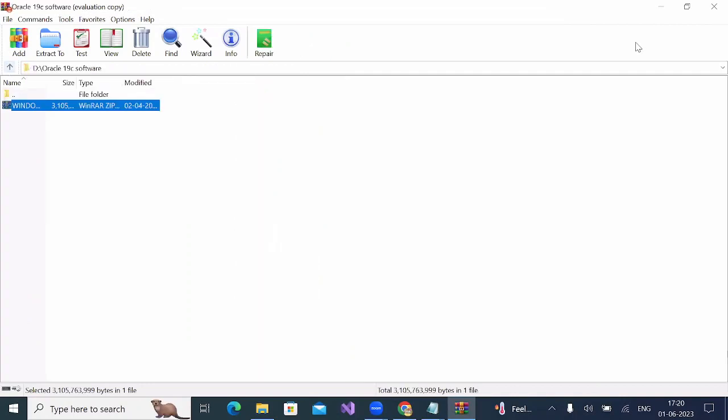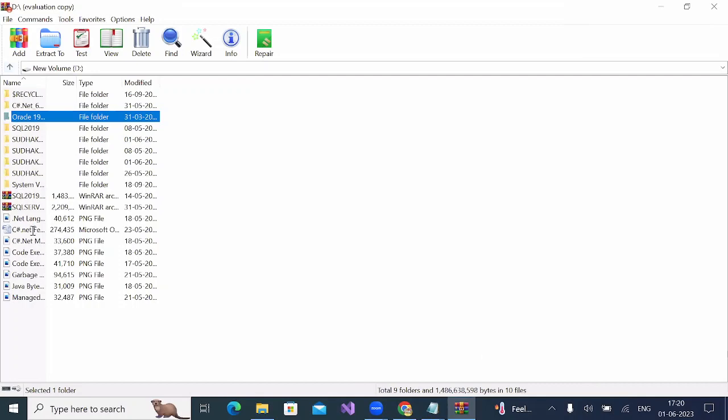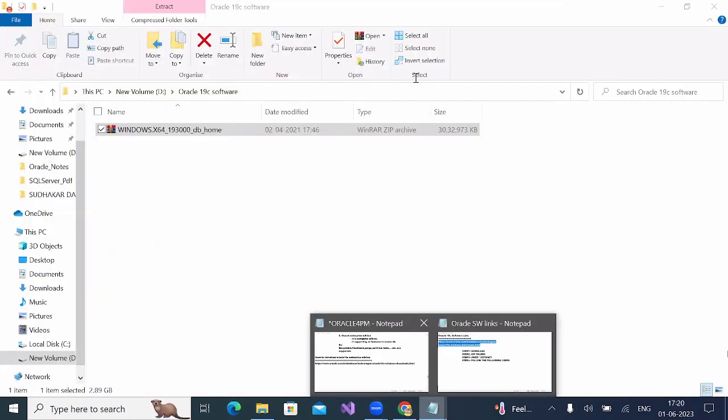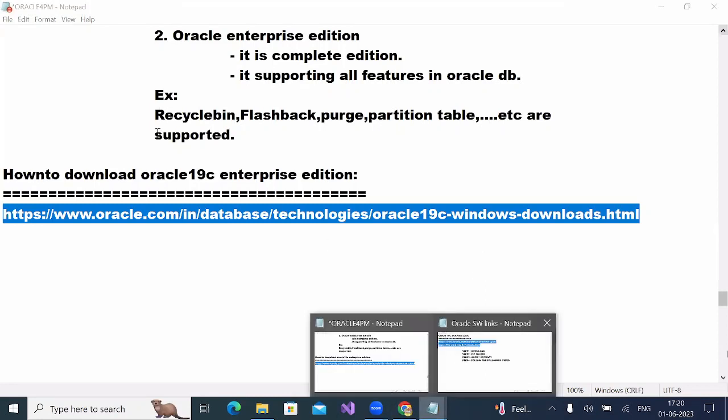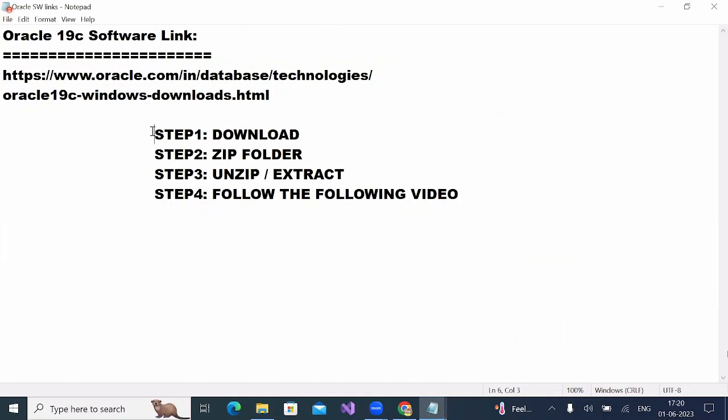So up to now, what we want to do: through this site, you go to downloads. You need to create an account and, through the user ID and password, download it. Step 1, download. After downloading, the ZIP folder will come to you. What I want you to do is unzip or extract it.